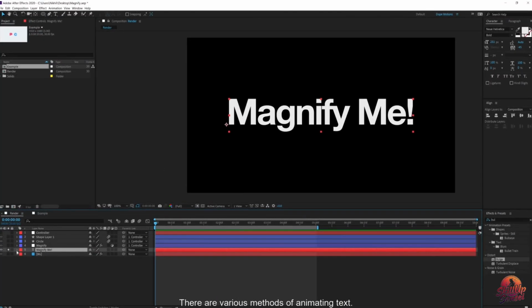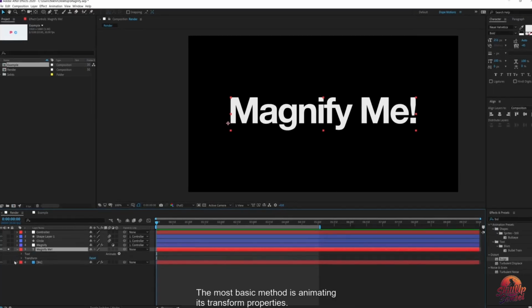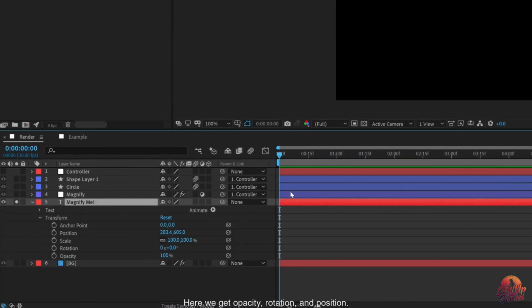Now, there are many different ways to animate text. The most basic way is to animate its transform properties. Here we get opacity, rotation, position. So if I want to give a basic animation, I can easily create it.